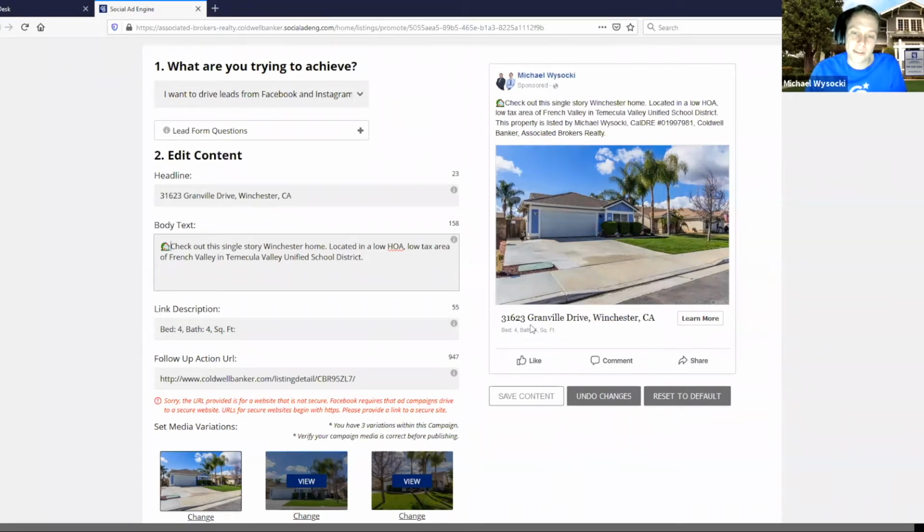Link description. This is the next section here. This is the bottom part of the ad down below the text. It says bed, bath, square footage. You could put that in there, but I'd maybe add in something more interesting than bed, bath, square footage if possible. If you change this top headline, maybe this is a good spot to put the address. Customize this to your liking.